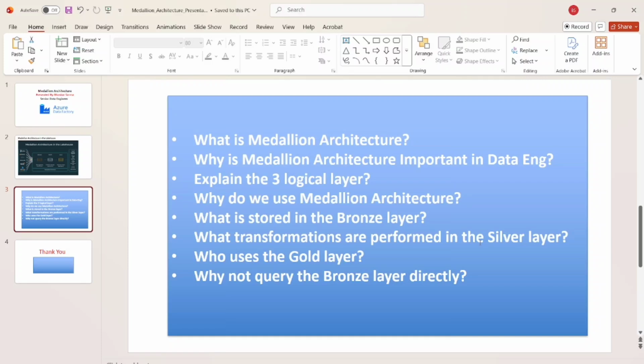Before that, I want to tell you one more question: does every project use the same architecture? So no. Not all data engineering projects use the same architecture. The choice depends on business requirements, data volume, technology stack, budget and reporting needs. Remember this one.